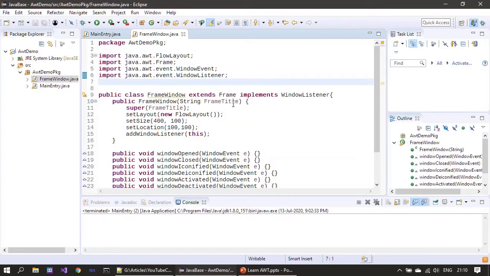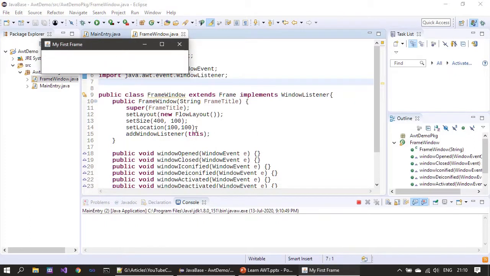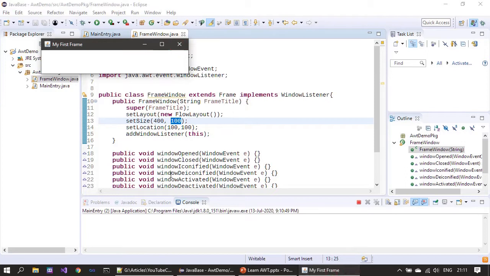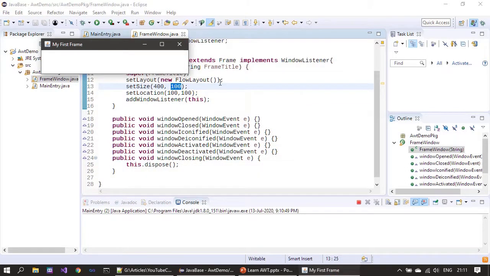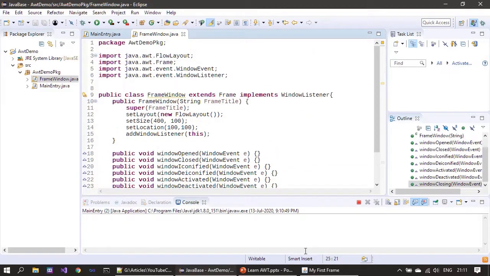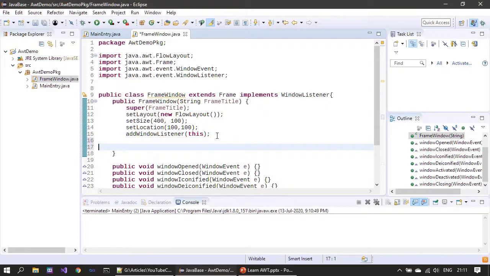The frame window was created previously for us, and if you want to see it, here we set the size as 400 cross 100 and the location as 100, 100 for the x and y coordinates. That means from here 100, from here 100, and the width is 400 and the height is 100. Here we handle the window listener, and in windowClosing we are disposing this window. Alright, now we will add our code snippet 1.